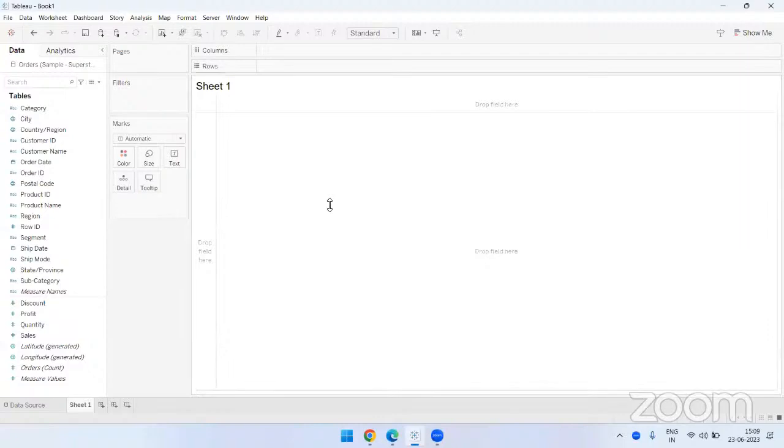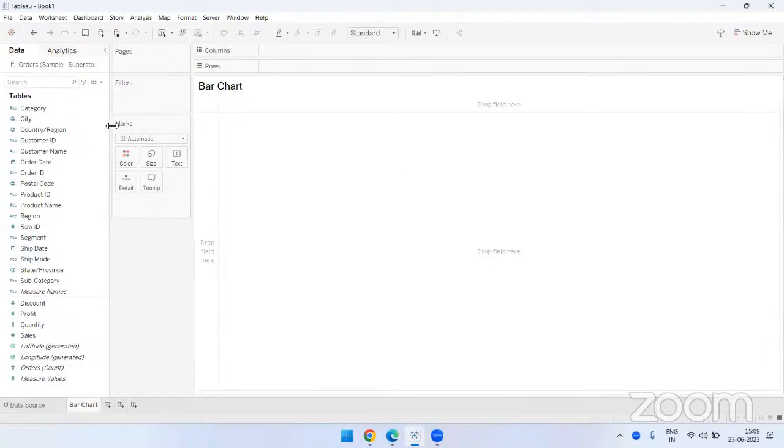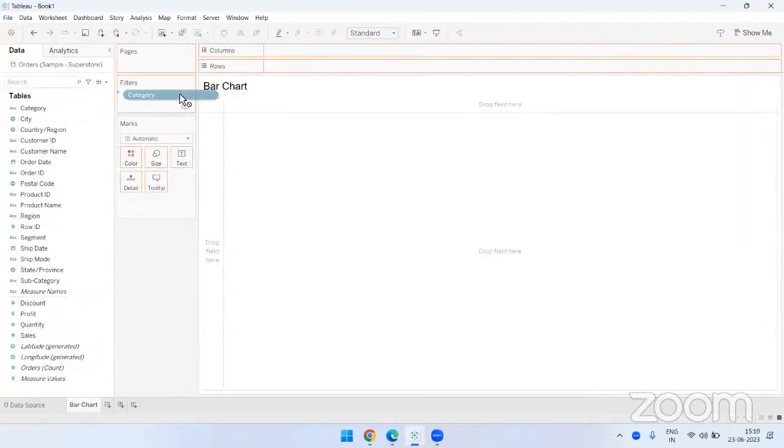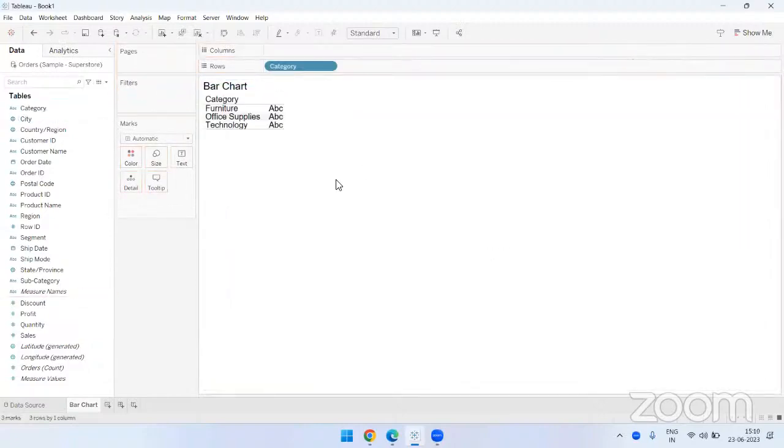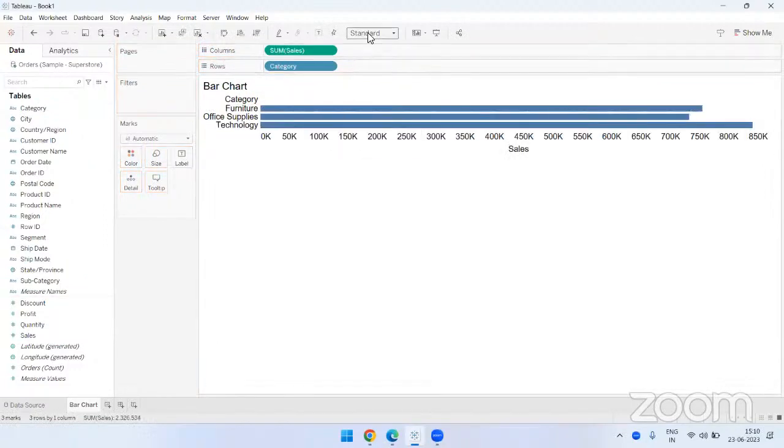So let's begin our journey with the creation of a bar chart. Give the appropriate name to the sheet, so that is a bar chart. Now, I want to create the bar chart with category-wise sales. So let's add category and let's add sales. So we know how to create a bar chart.